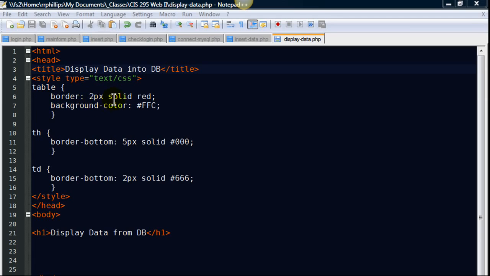The table is going to have a red border, light yellow background. It's going to have a table header row with, of course, naturally bold font, but also a thicker black bottom border, and then the cells are going to have a thinner gray bottom border.